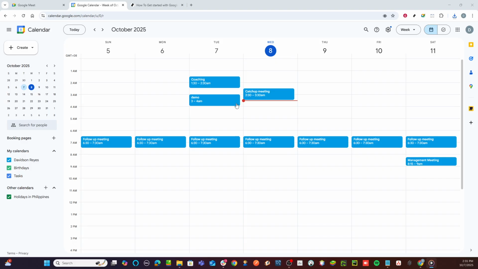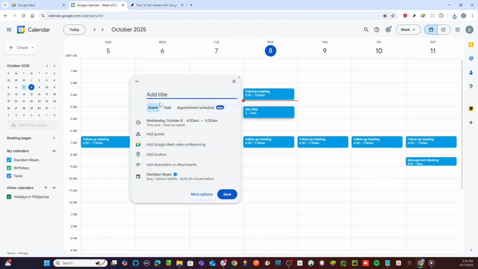You can do this by simply clicking on the date in the calendar view, which will bring up a new event window. In this window, you'll want to give your meeting a title. This title should be descriptive enough so that all your participants know what the meeting is about.